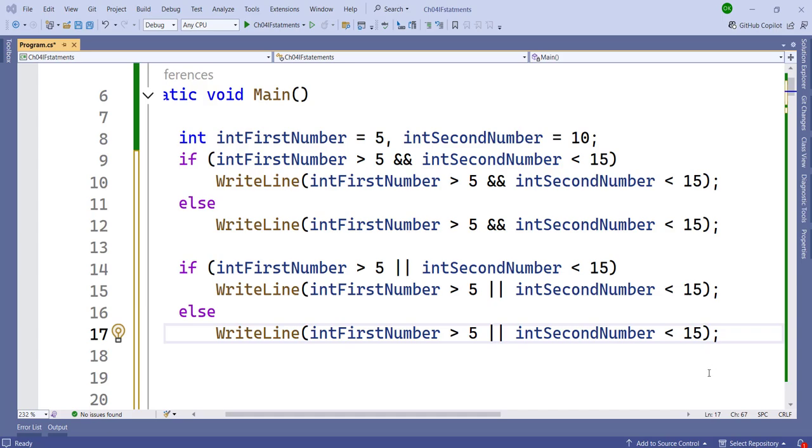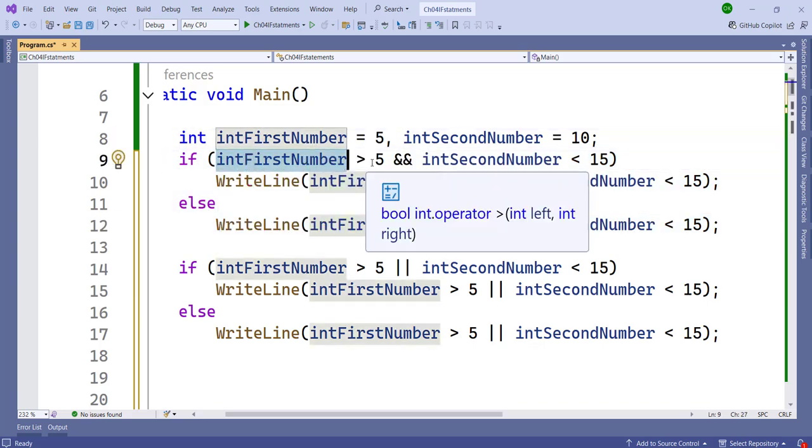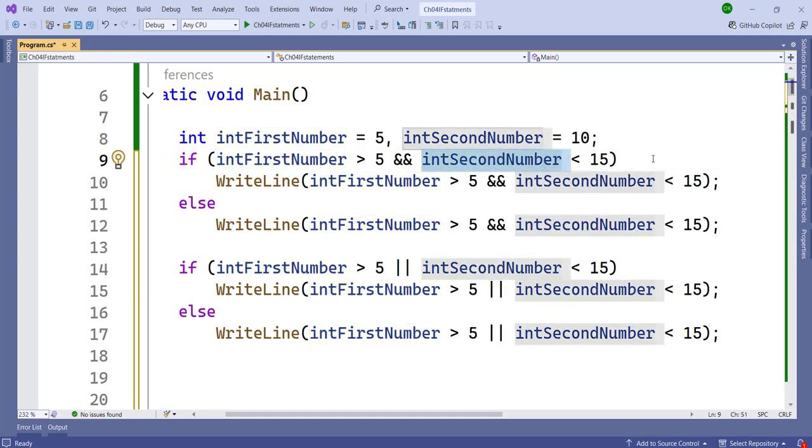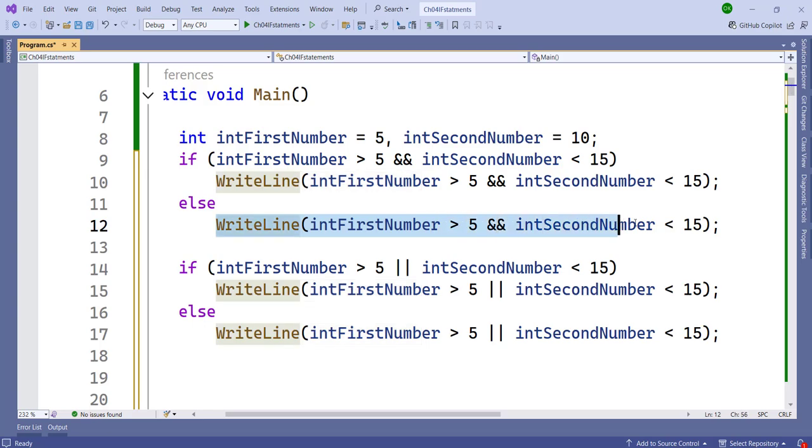In this example, we're using if-else statements. The first if-else statement, we're going to be testing the condition int first number greater than 5, int second number lower than 15. Int first number greater than 5, 5 is not greater than 5, that is false because 5 equals 5. It's not greater than 5. Int second number lower than 15, that is true. 10 is lower than 15. So false and true, that would be false, meaning that is the line that's going to be executed. It's going to show us the result of false.